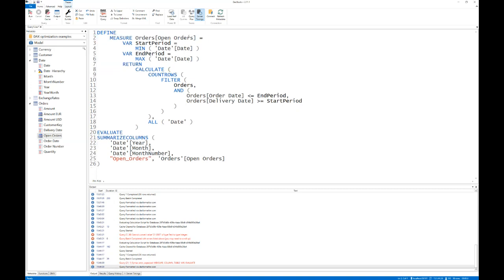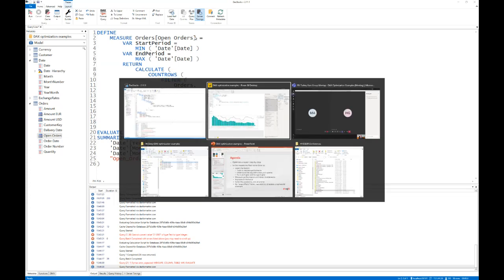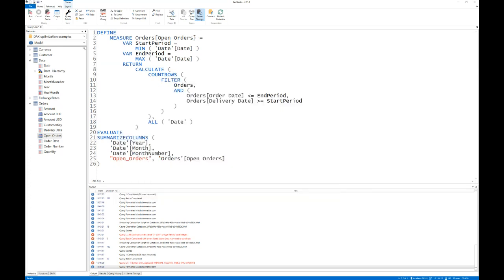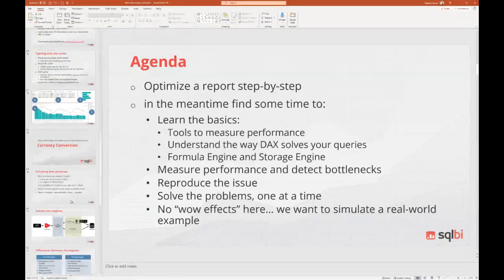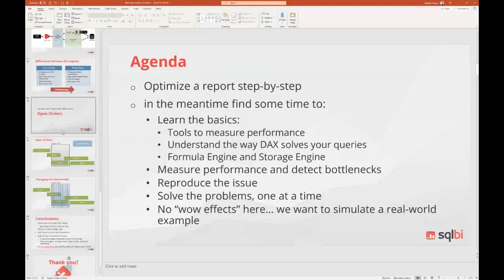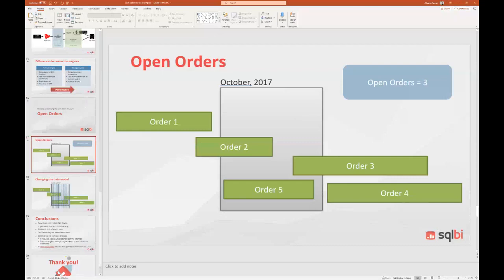What does open order do? Well, to understand what open order does, we need to go back to the slides for a few seconds. As I promised, I'm not using any of the slides. I prefer to run everything with demos. But open orders contains a couple of slides which are worth looking at. How do we define an open order? Well, if you focus on one day, it's clear. All the orders were already ordered and that were delivered later.